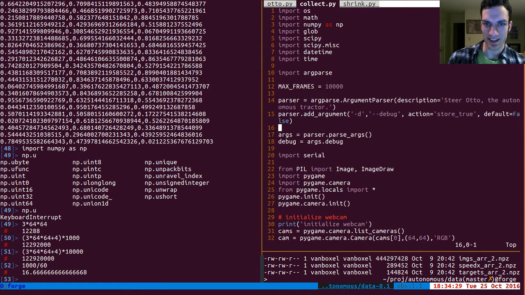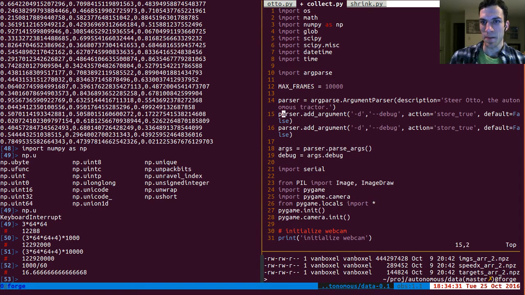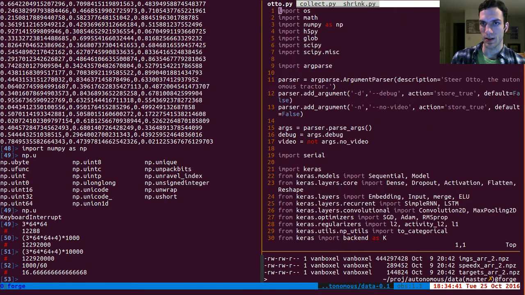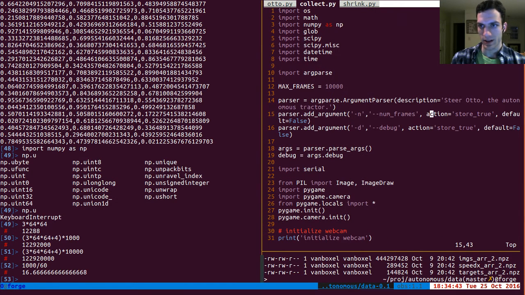Okay, so arguments. N, num frames, action does not equal store true. I don't remember how this works. Does action just equal store? Is that something I can do?